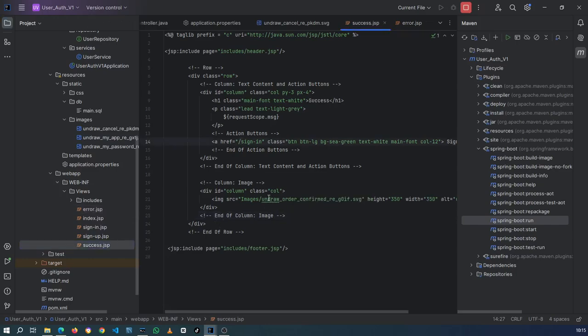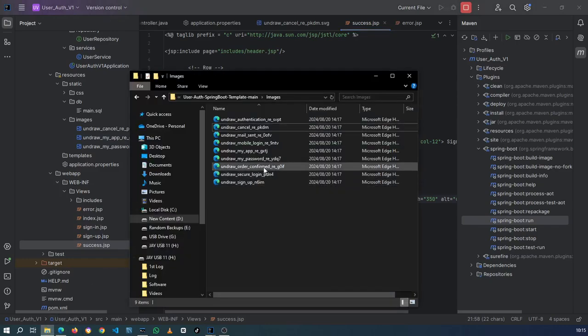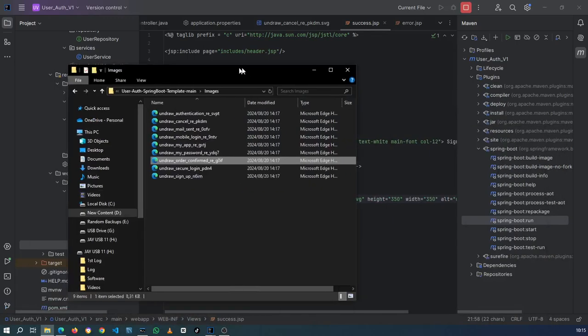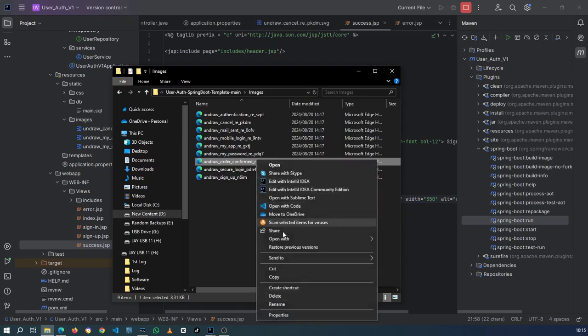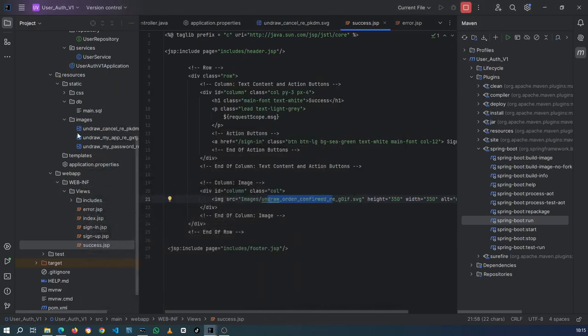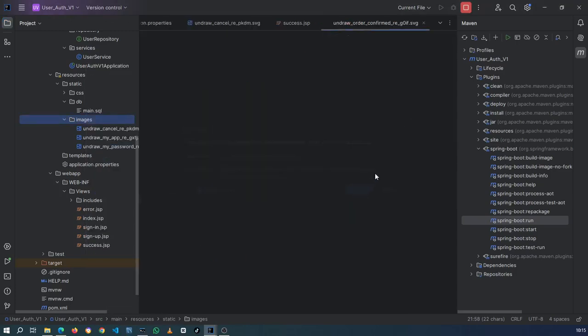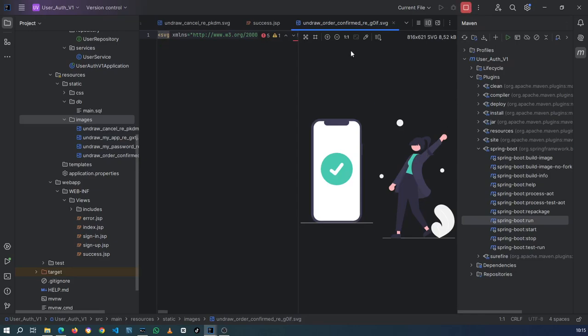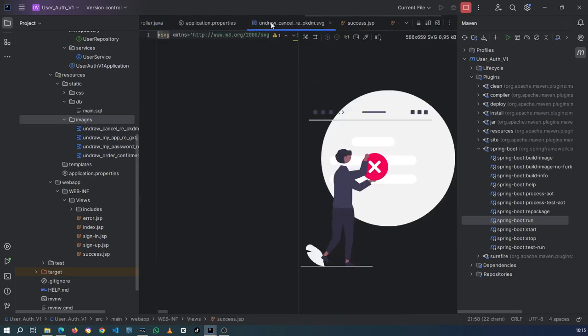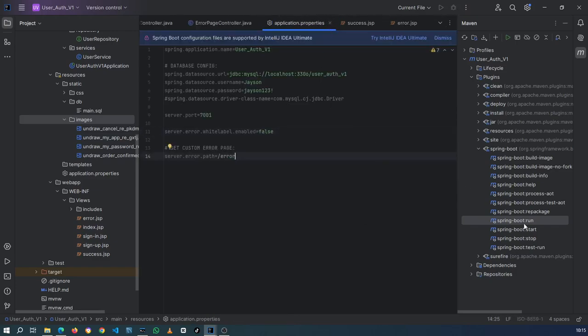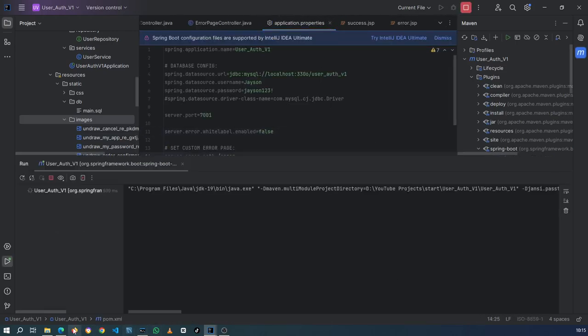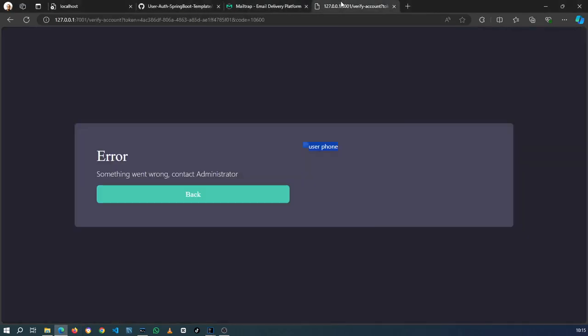Now let's do the success page. For this one, it's undraw order confirm. Okay, let's copy that and paste it here. Right, let's close that. Okay, I'm gonna rerun it just to see if the error page displays correctly.